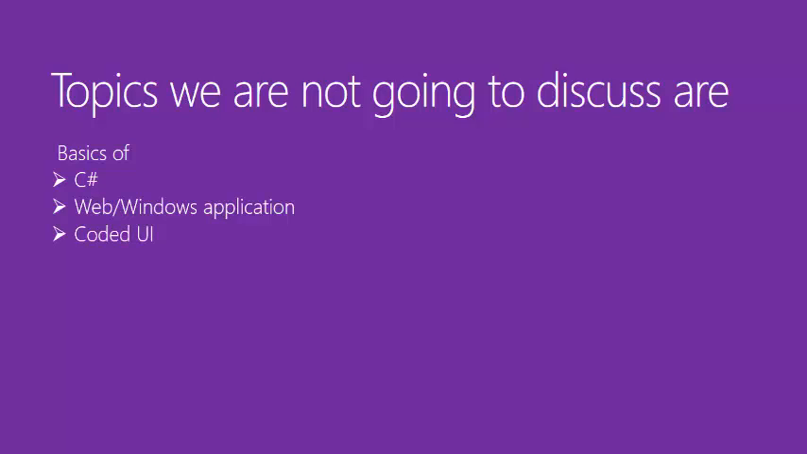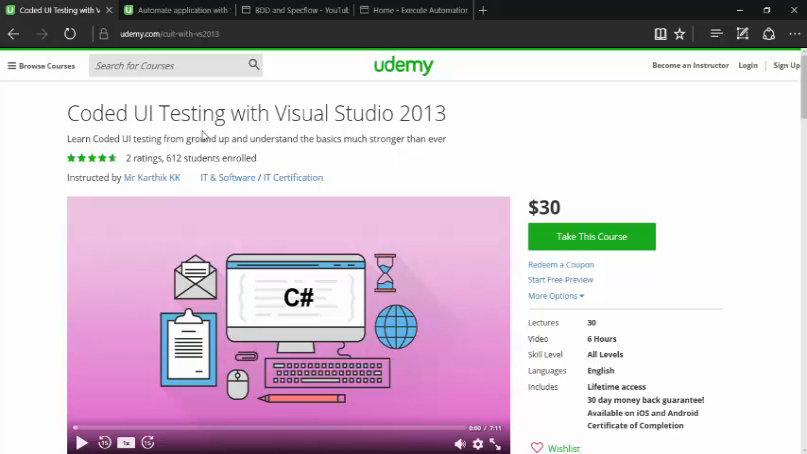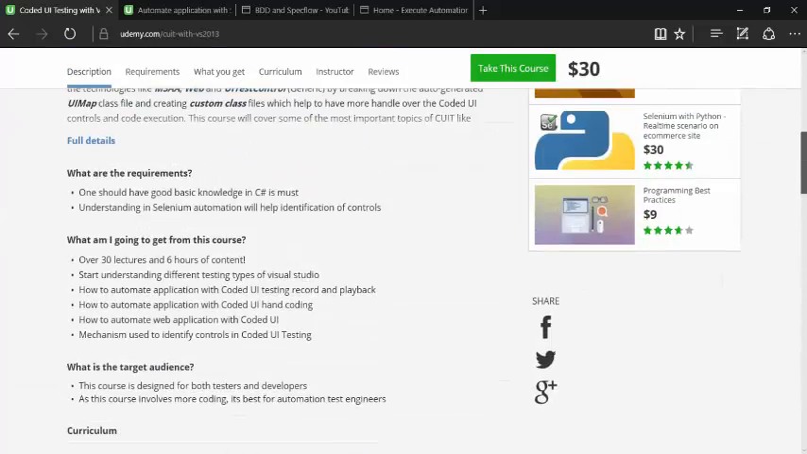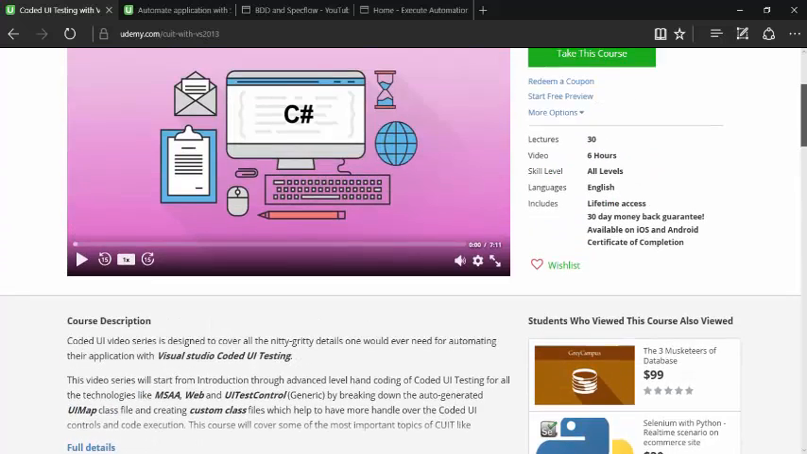We'll also not cover the basics of Code.ui testing, at least, because there are so many features available in Code.ui. If we cover those features, then this particular course will void the actual functionality. So if you want to learn the basics of Code.ui, you can learn from here, the Code.ui testing with Visual Studio 2013 course, which is available on Udemy, and you can purchase this course and start learning. If you want to learn from a free course, it is available on YouTube as well.